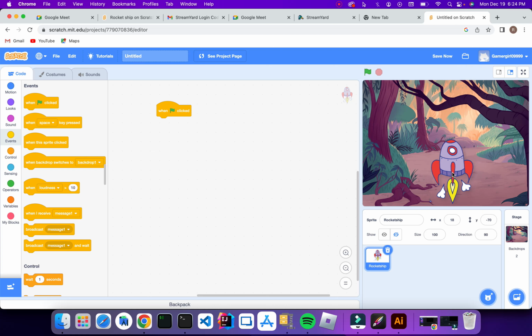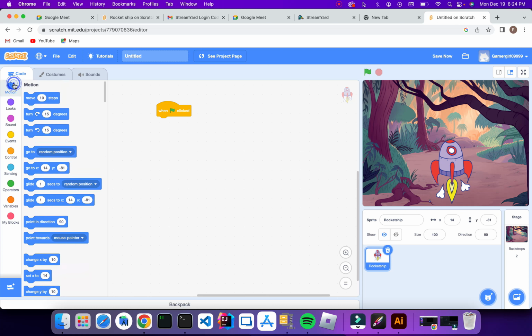Now what I want this rocket to do is I want it to go up as I press space. Now first of all, I have to define the location it is right now. So the position it is right now, I just put it downside. Now I will go into the motion panel, which is the blue one, and I will take the option go to X and Y. I'll just take it and I'll put it over here underneath the green flag one.